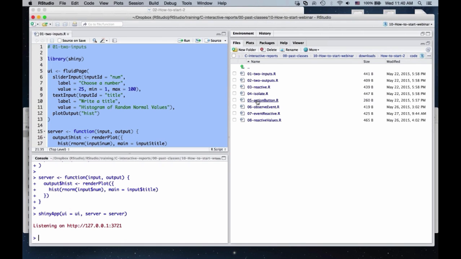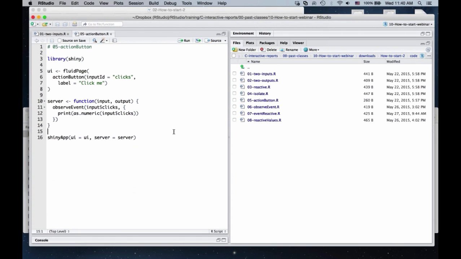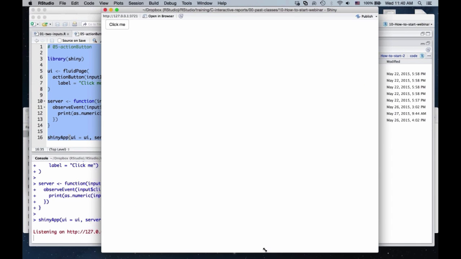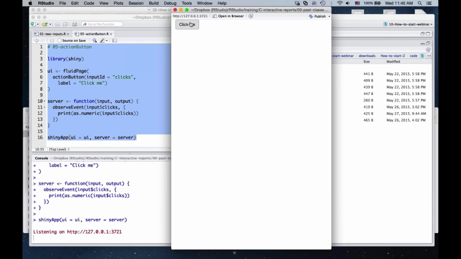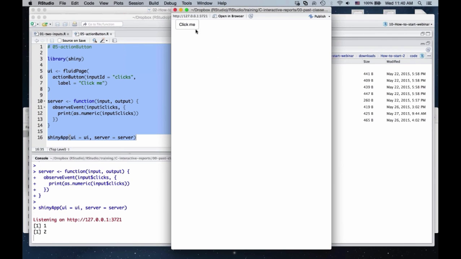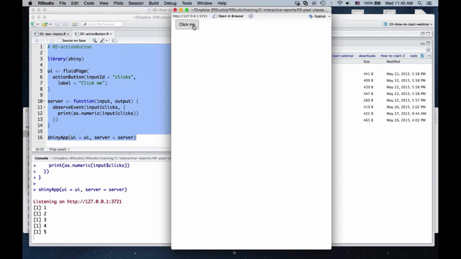So this script is called Action Button. It's the 5th script. Take a look at here. It's just what was on that slide. And if I run it, it's going to create an app that looks like the app in the slide. It's just a click me button. But you'll notice when I click this button, something's going to appear in my R console down in the bottom corner of the screen. I clicked it once, and the number 1 appeared. Clicked it twice, the number 2 appeared. And every time I click it, something else appears in my R console.